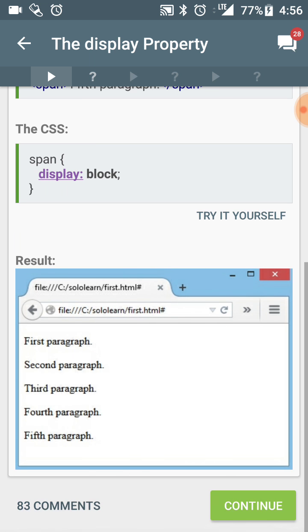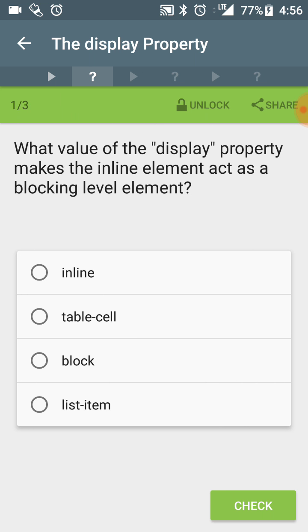Display block. What value of the display property makes the inline element act as a block level element?